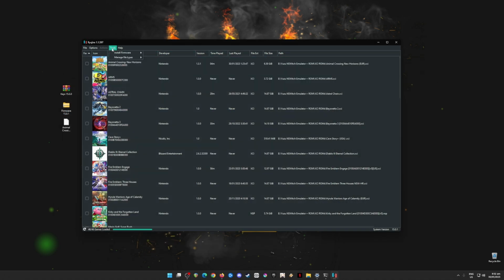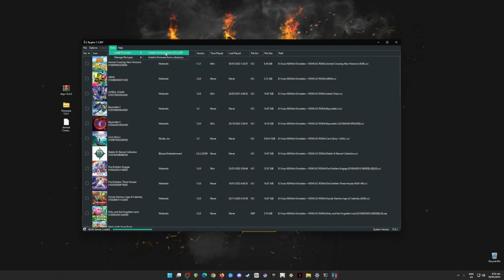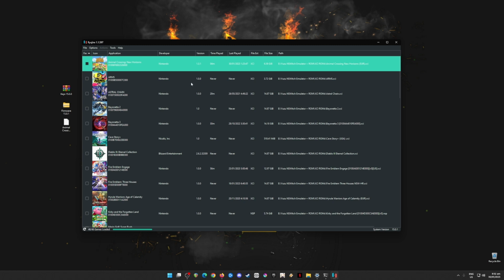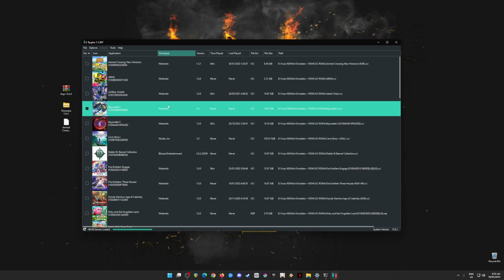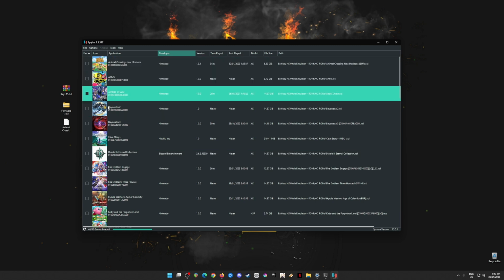Now go to Tools, then Install Firmware. It's time to install this firmware file here. So go to Tools, Install a firmware from XCI or zip file, and then choose that firmware file. Okay, so now it will say install firmware, hit yes, and it will say successfully installed. Hit OK. Now your Ryujinx Emulator is fully capable of booting up and detecting Nintendo Switch games.